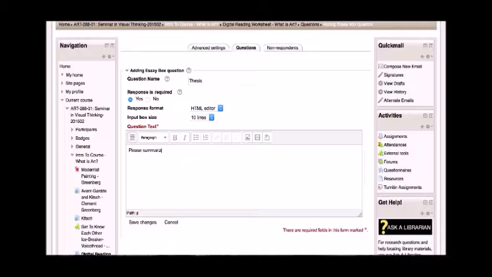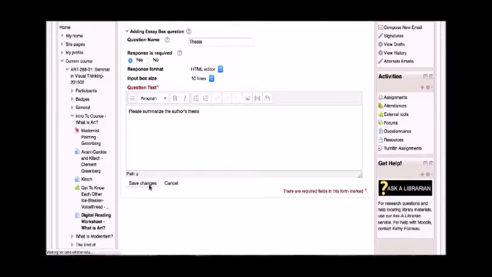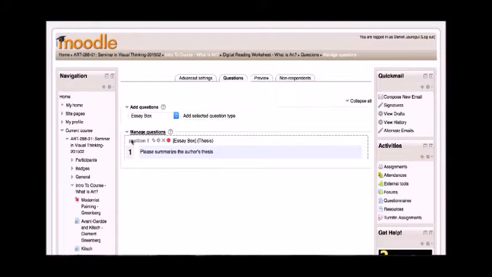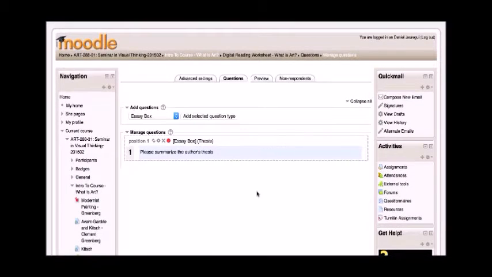Please summarize the author's thesis and hit save changes. As you can see, now we have our first question here. Now that we've added our first question, we'll add our second question, which is a checkbox question.